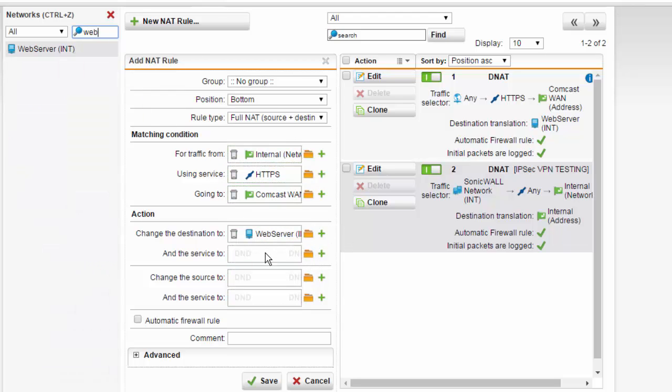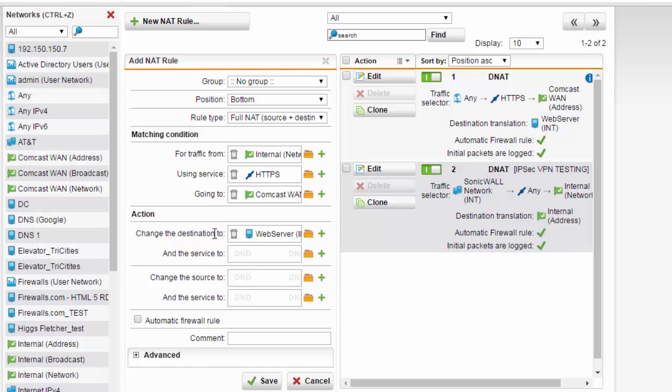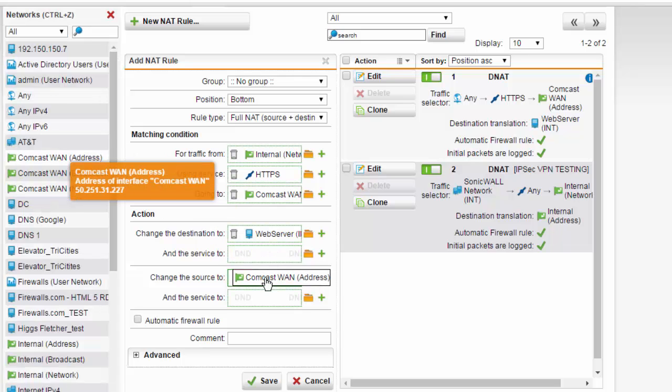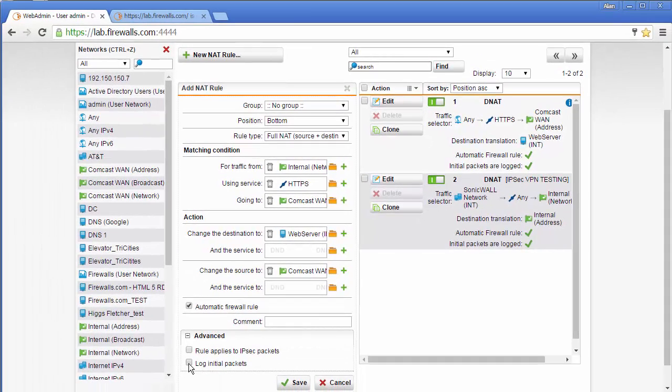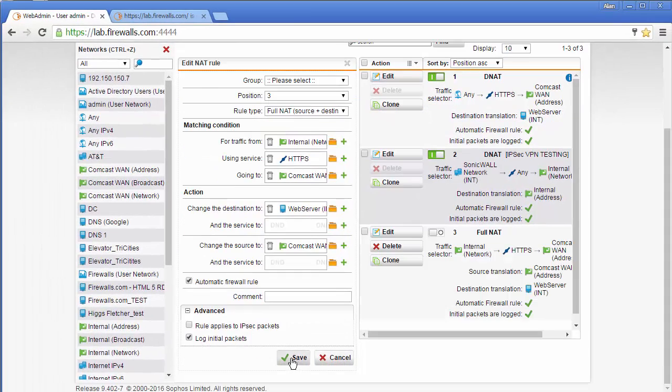where we can also do a translation on the service or port, which in our case we do not want to do. We want to preserve the original service, which is just HTTPS. And here in our source, where we want to change our source to, we can select our external IP address again, and we can also enable our automatic firewall rules as well as logging. Go ahead and select save.